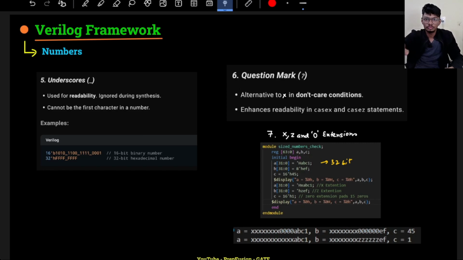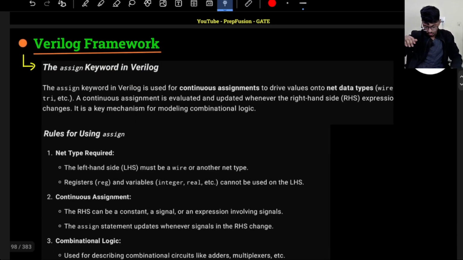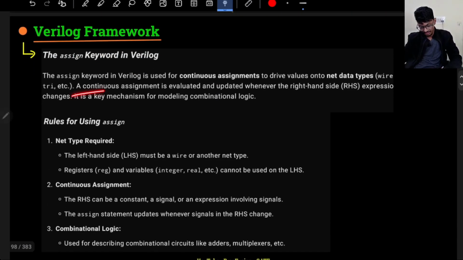Now let's come to the assign statements. What is the assign keyword? The assign keyword in Verilog is used for continuous assignments to drive values onto net data type. What is net data type? I will come to that. Basically, wire data type. Net has wire data type, which we have already learned.